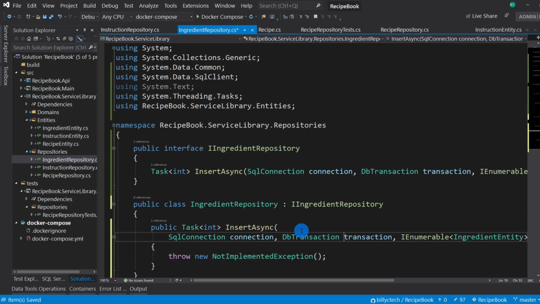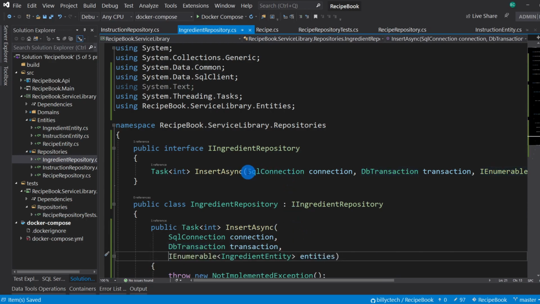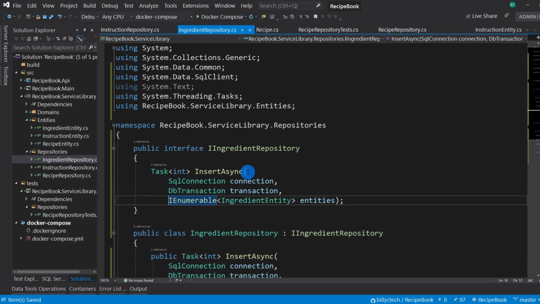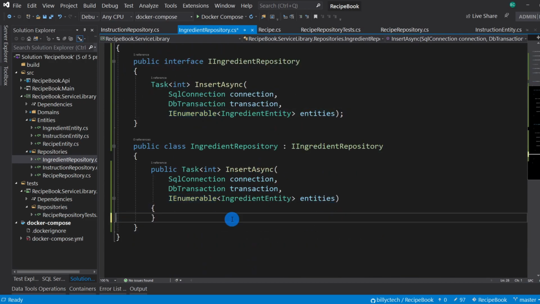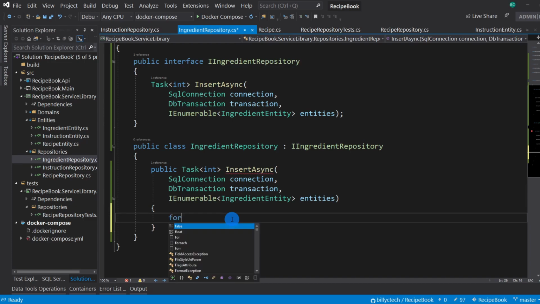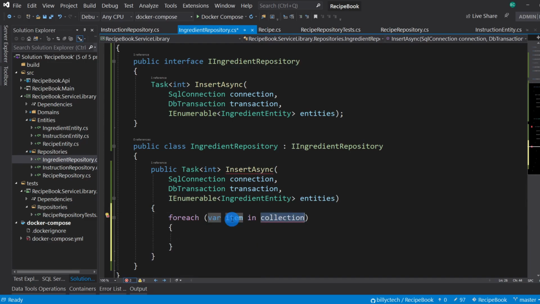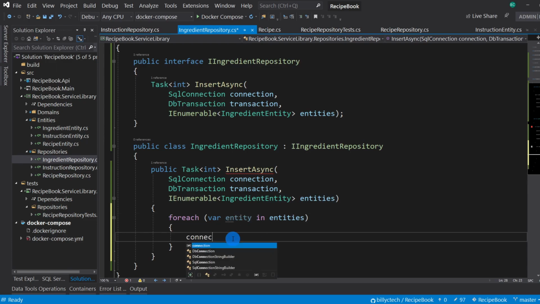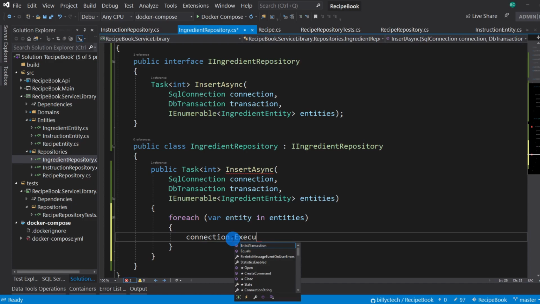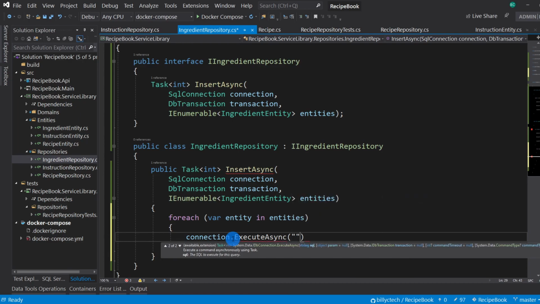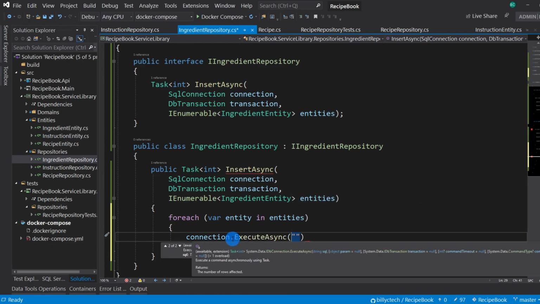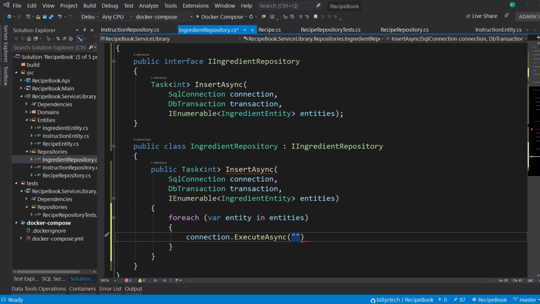And I'll move this down just so you guys can see a little bit better. So let's clear this and say for each. And we know we want to say the entities, entity. So every one of these ingredients, we're going to actually do an insert. So we say connection dot execute async again. And we're going to write the query. So similar idea, you can get the script to generate it for you, but I have it ahead of time already. So I'm just going to copy and paste it over here.